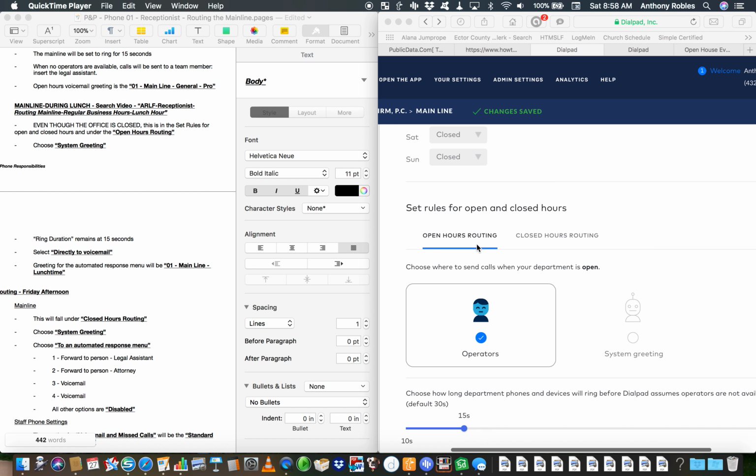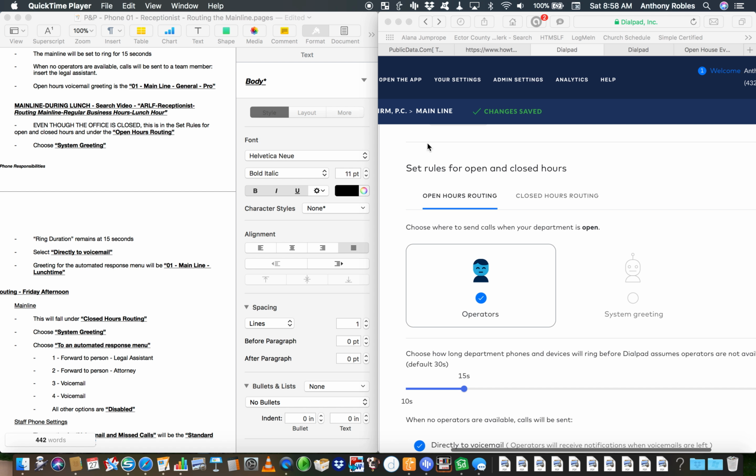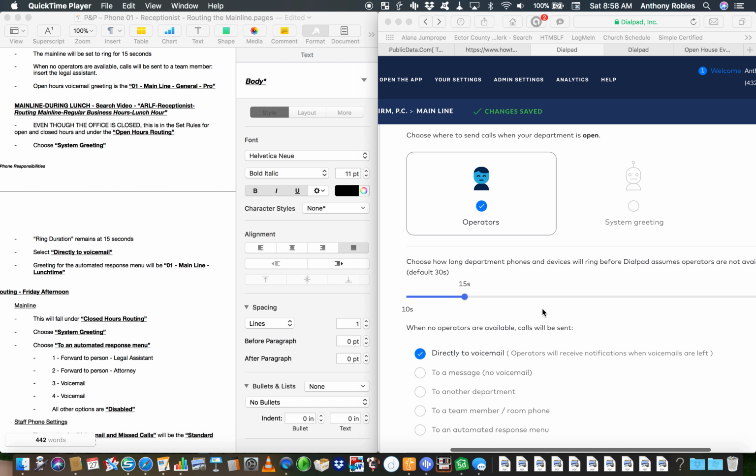We're going to go past the hours and go to set rules for open and closed hours. Right now, open hours routing is closed, so we're going to go to closed hour. We're going to leave it on open hours routing. Open hours routing is what we have to have it on during lunch. Okay? So we're going to go past that.